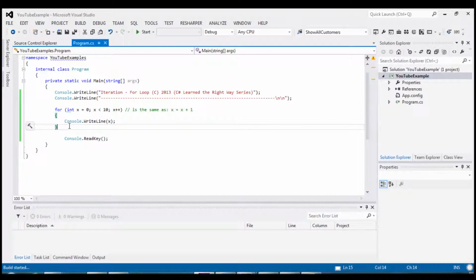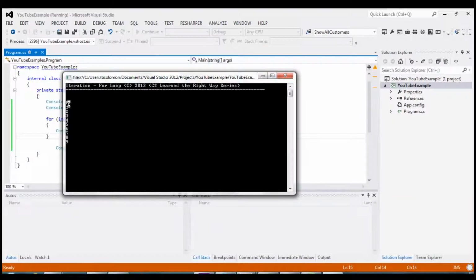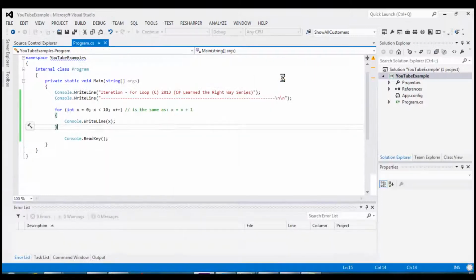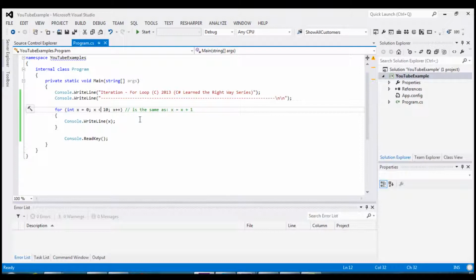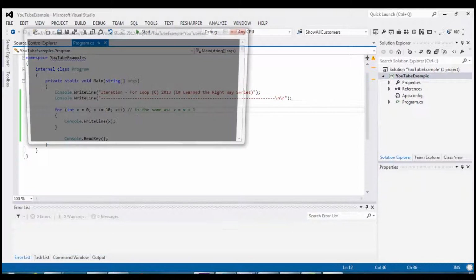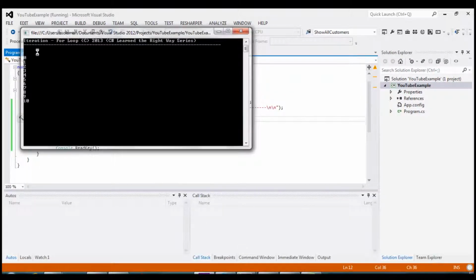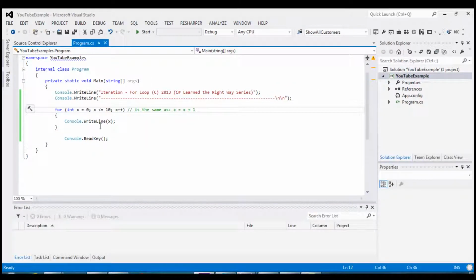So let's go and run this so that I can demonstrate. And you can see we started at 0, it ran just fine, it reached 9. Now, if you had wanted to have included 10, you can either set this to 11, or you could use the less than or equal to operator, and that will include 10 in its loop. Pretty straightforward. That's a for loop in a nutshell.